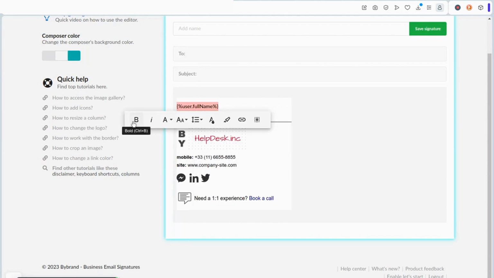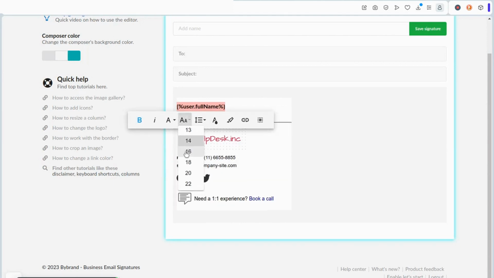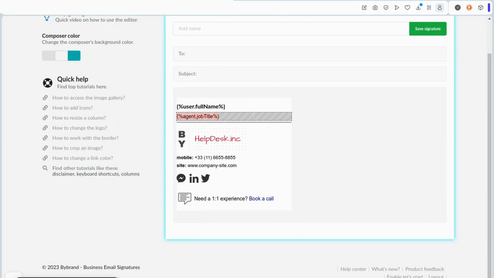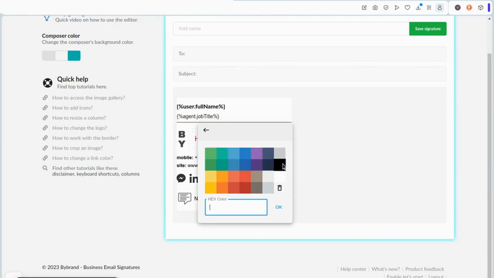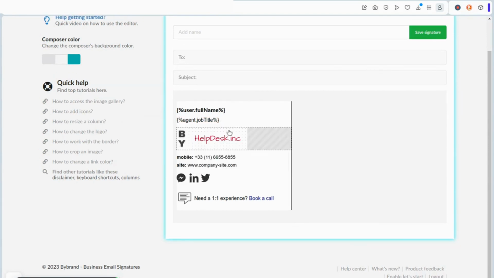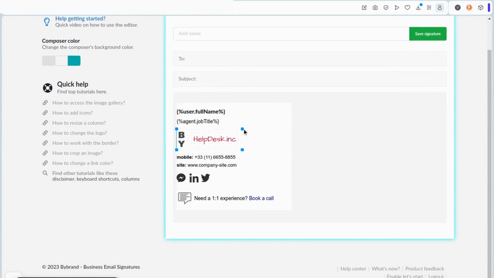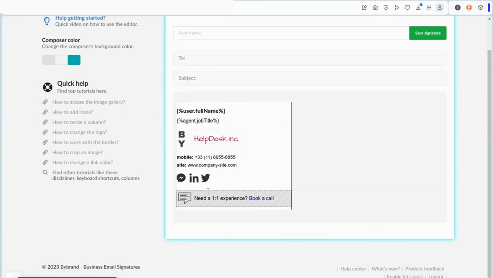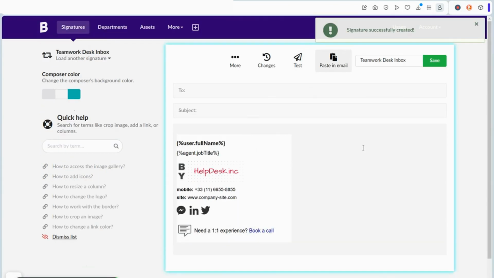In the HTML email signature, you can add links to FAQ, knowledge bases, social media, and even a button to open an online chat. But I won't prolong this video too much with that. Save the signature and click Paste in Email.